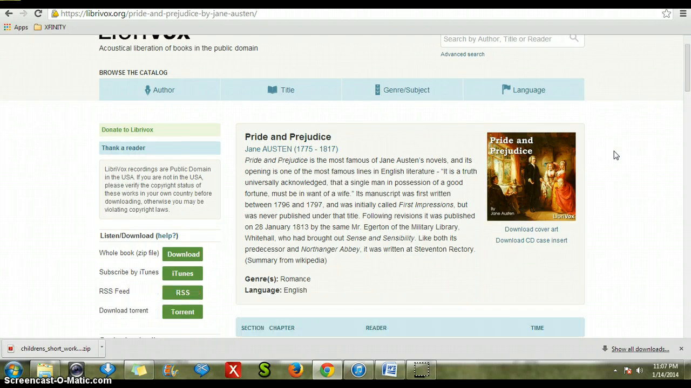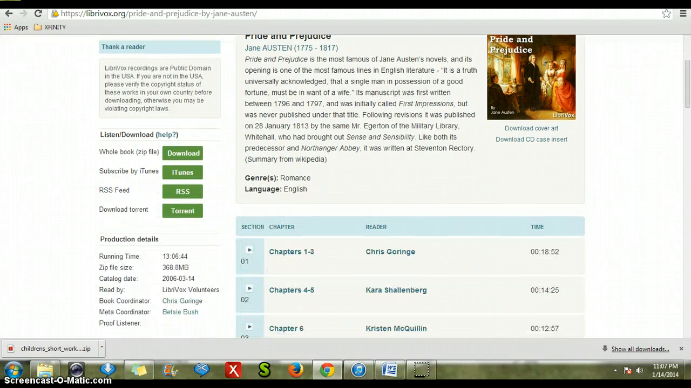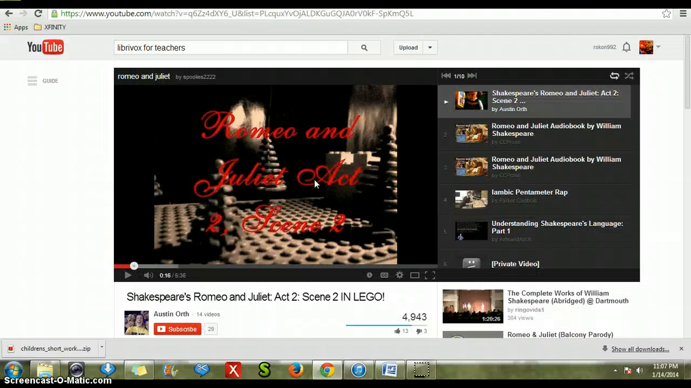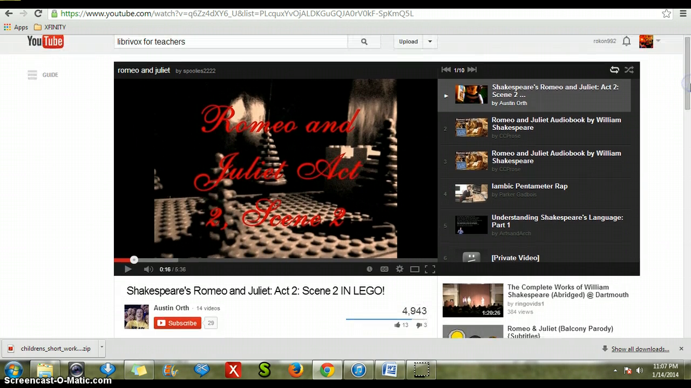If you're not, then you can make something like this. Every audio file that you upload on LibriVox will be an MP3. And the recording software that you use is Audacity, which we'll get to in a second. But this is part of a LibriVox recording that has been used as a digital storytelling. Someone made a Lego scene of Romeo and Juliet, Act 2, Scene 2. So let's watch a little bit of it.